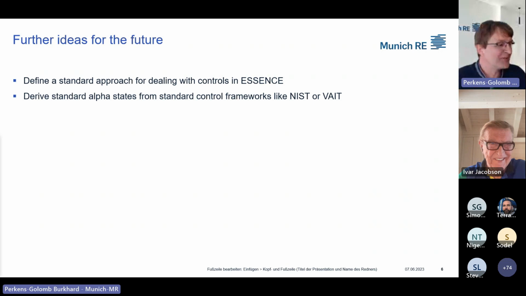Or maybe think about, there might be some researchers who are very interested in Essence. They could take the standard controls frameworks that are out there like NIST or VIT in our case and just translate these control requirements into alpha states, and hopefully there's a kind of mechanism that we can implement, incorporate these standard alpha states in our way of working. So there are plenty of options to deal with compliance, and really Essence for us is a kind of game changer in this context, because it fits really so naturally, having Essence to deal with the compliance requirements.